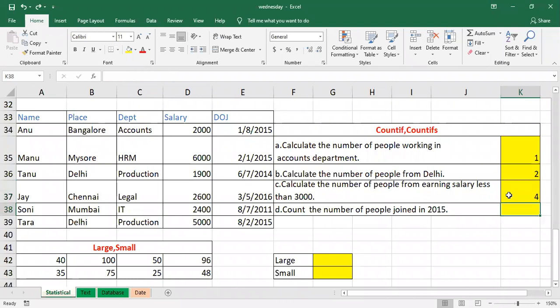Okay. Next is count the number of people joined in 2015. Which function should I use? Should I use Count or Countif? Now my condition is count. Okay, let's check with Count whether it works or not. Equals count. I'll select the range, or else you can directly type DOJ. It is showing 6. Is it right?